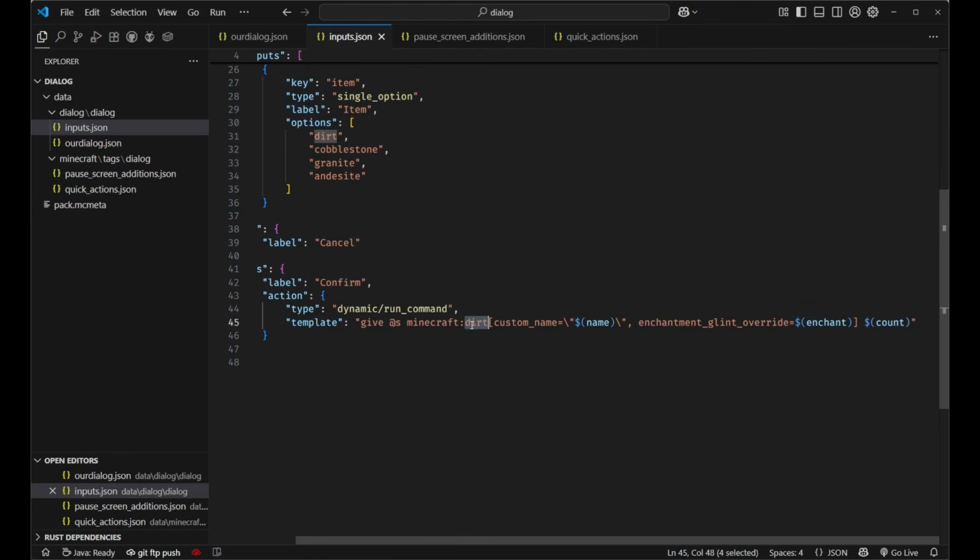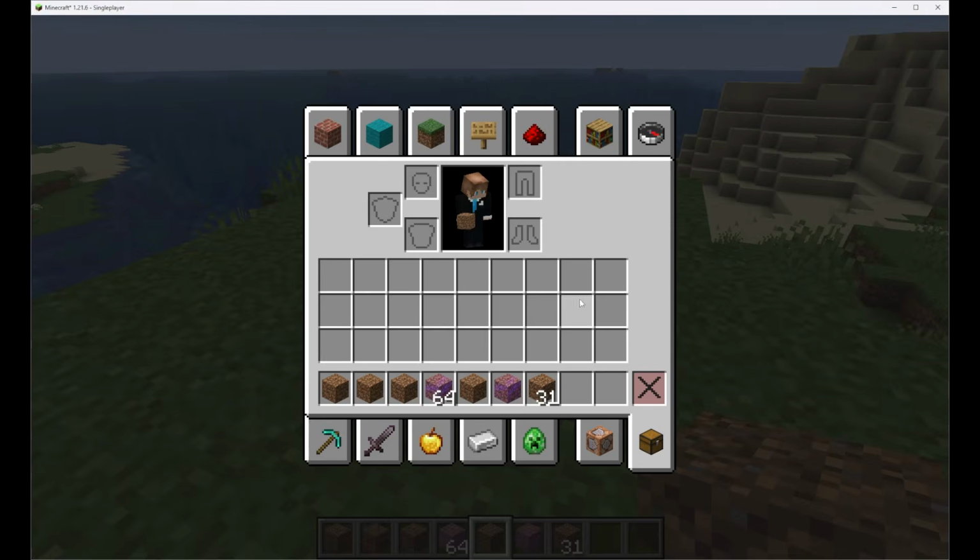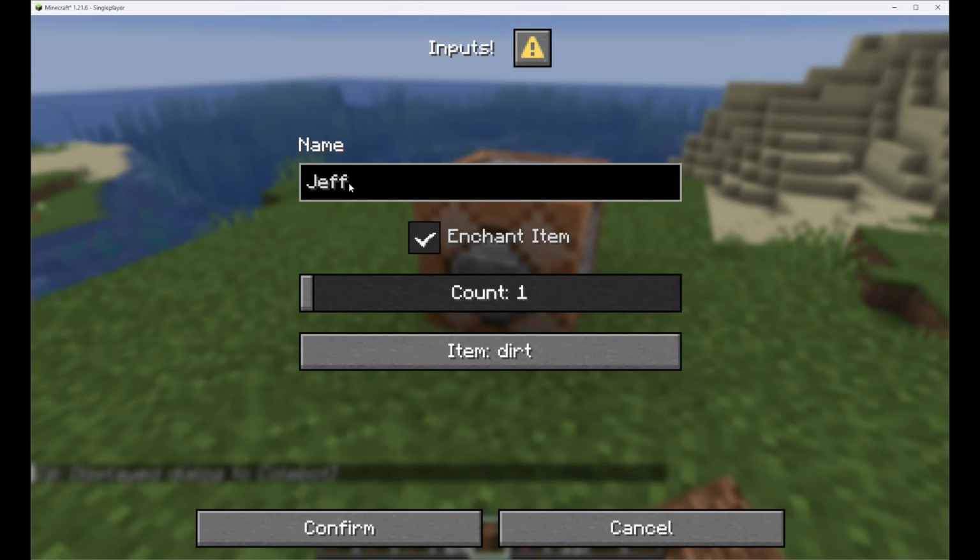And so now that we've defined these options here, let's go ahead and take our key here, and instead of dirt, we'll use $(item). And so now it will apply all of these custom components to whichever item that we have selected here. As you can see, we've got dirt, cobblestone, granite, or andesite that will be pasted right in here depending on which we select. So let's go ahead back into our game, and we've got our name.